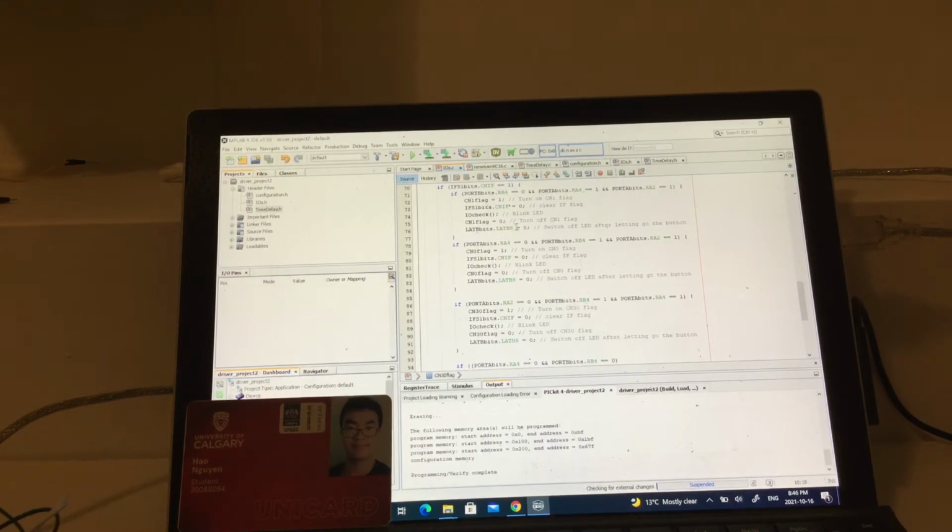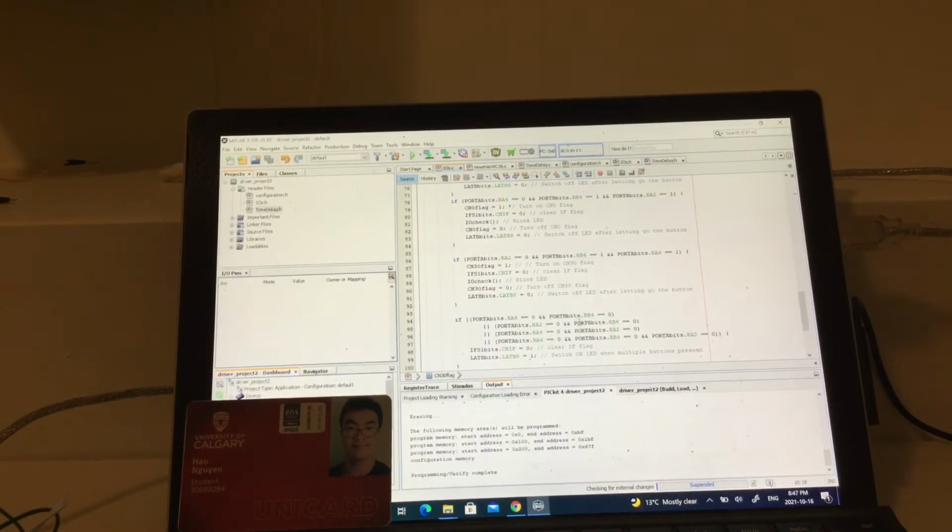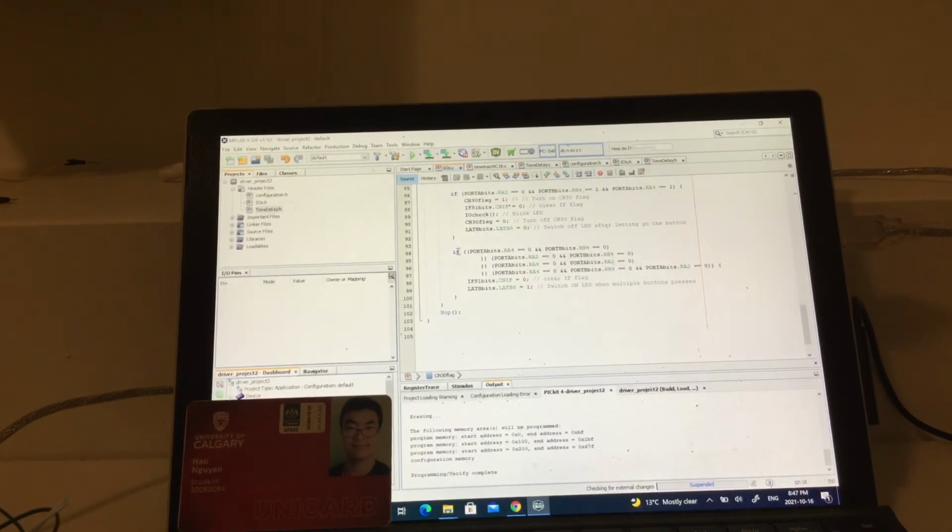This should give us LED blinking within a 3-second interval. This is for the second button, which will give us blinking LED within a 2-second interval. This is for the first button, which will return blinking LED in a 1-second interval. And finally, this is for multiple cases where 2 or more buttons are pressed. This will light up the LED, no blinking.